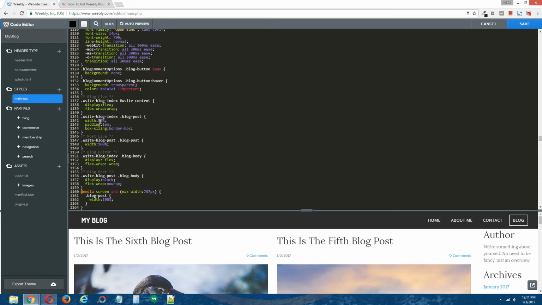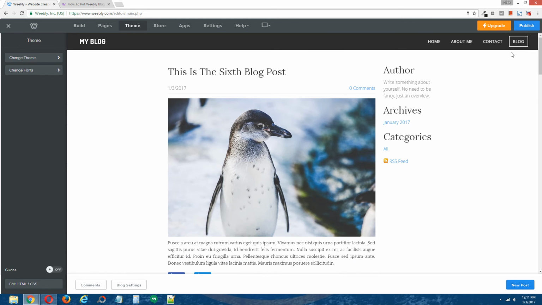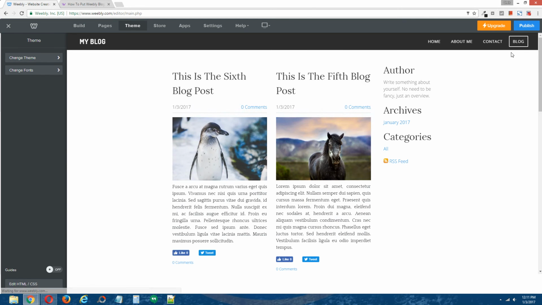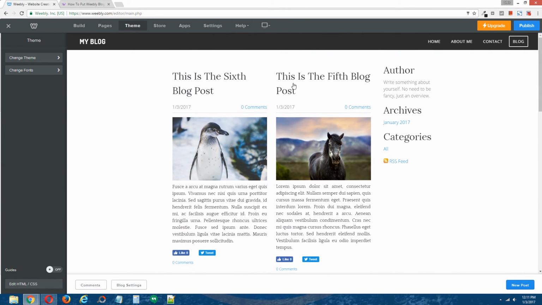.wsite-blog-index.blogpost, you'll see a width of 50%. That means the blog posts within each row, each blog post within a row, occupy 50% of the total width that's been allocated. So, if I click save, you'll see that 2 blog posts occupy each row. Each one is occupying 50%.